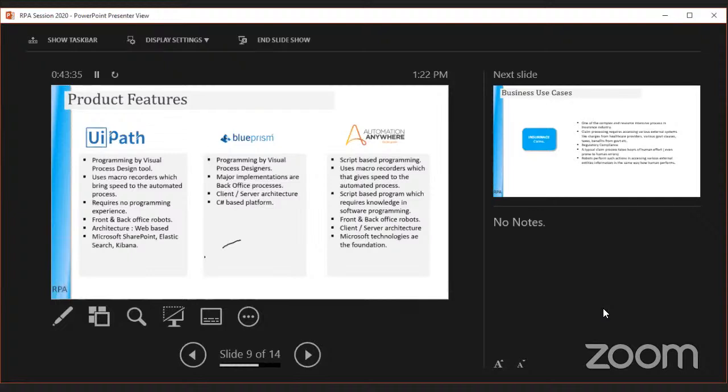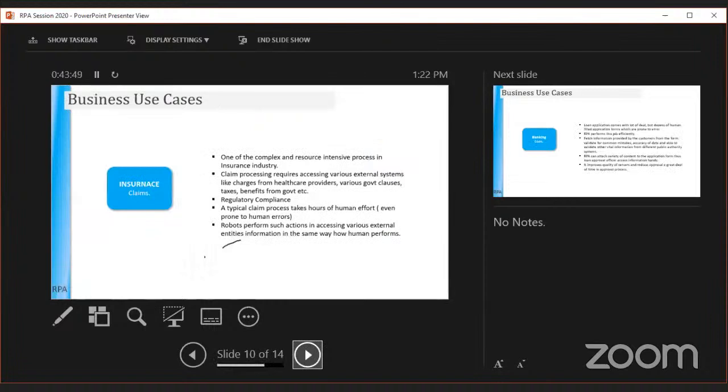So I think from now, I will spend about 15 minutes on the business use cases. One of the popular use cases for RPA, and widely used, is in the insurance domain for claims. For the user, the insurance claim process looks like: okay, I'm submitting my medical bills, I send it, and I expect a reimbursement, or probably, if it is a kind of prepaid, an approval process.